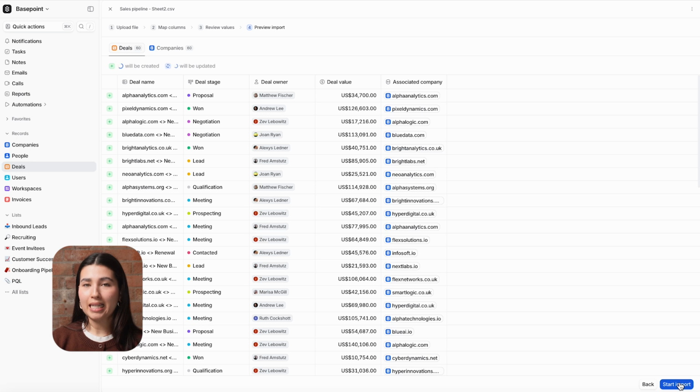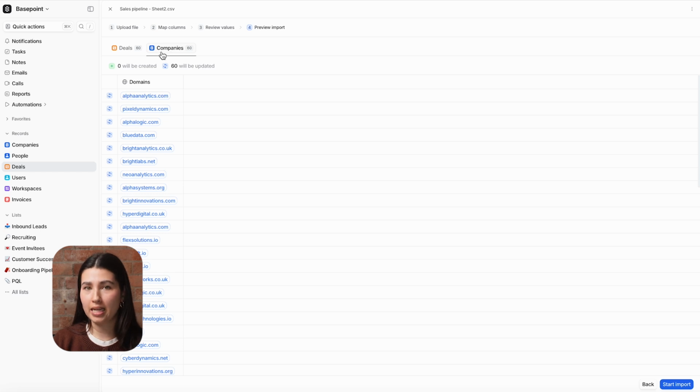In the review step, I can see that all of my deals are net new and being created. I can also check that the companies I've included were successfully mapped to existing companies in Attio. All of the companies already exist, so none will be created.